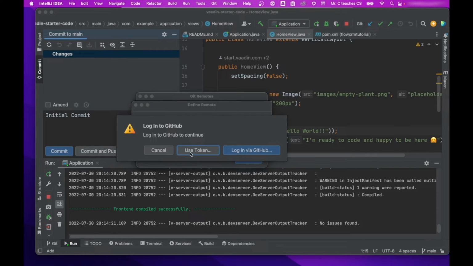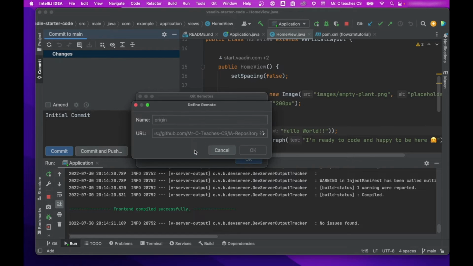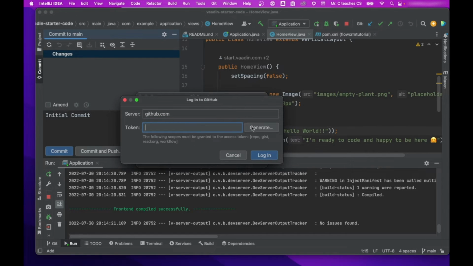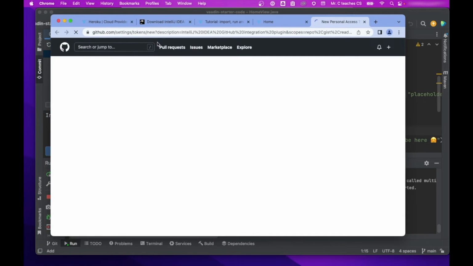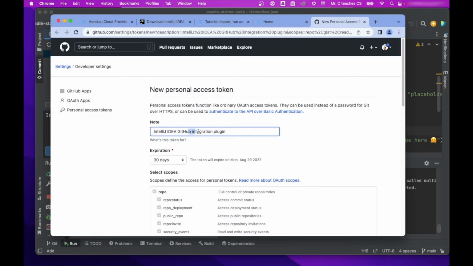Okay, now it says I haven't logged in with my account from GitHub yet. So what do I do? I can log in via GitHub, but actually you have to use your token. This is here. I don't think this should be here because GitHub really doesn't allow it anymore. Use token. The way use token works is you click generate, and it'll take you to your GitHub account, and you can make a token here. And a token is just a really long number.